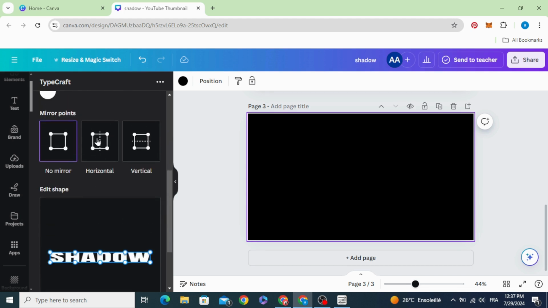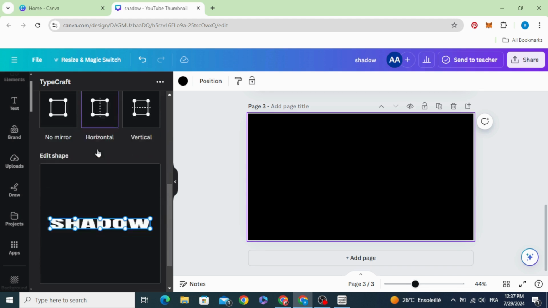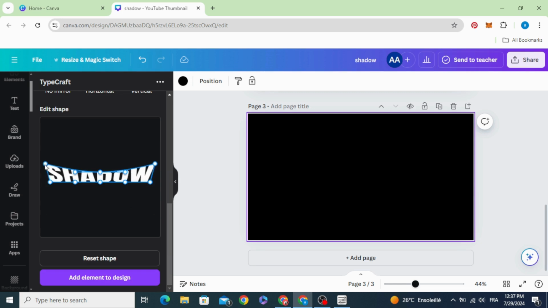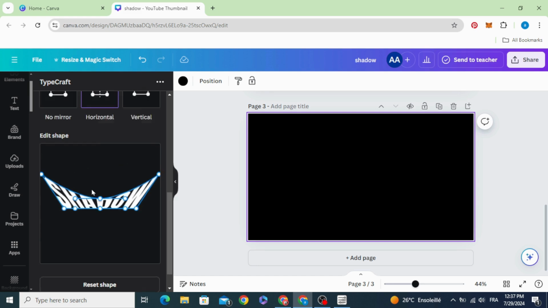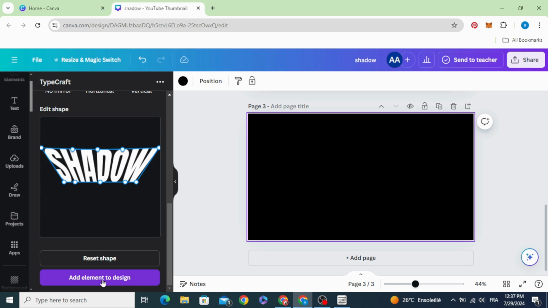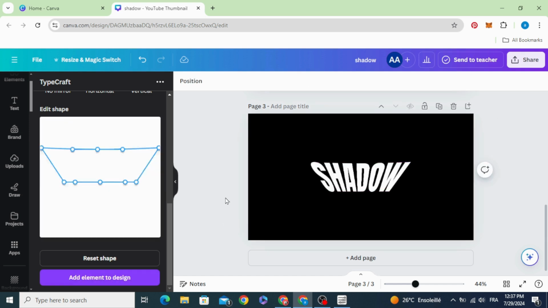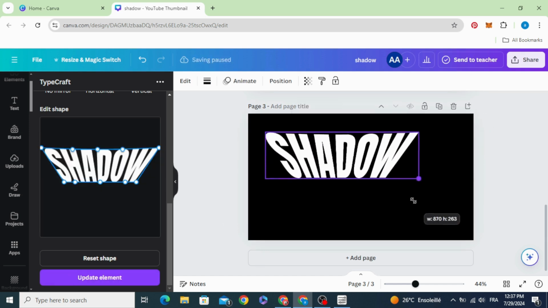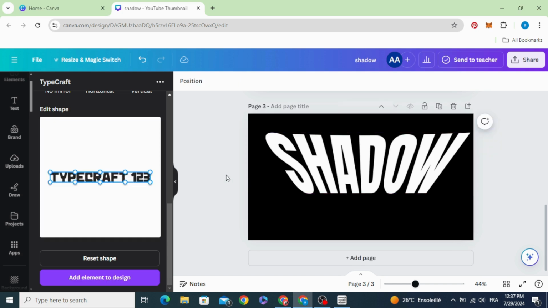Click horizontal and drag the points like this. Click no mirror and drag this point. Click add element to design. Increase a little bit the size.